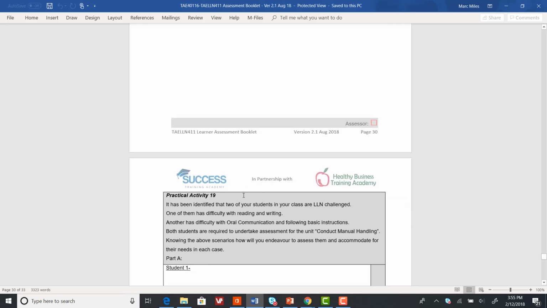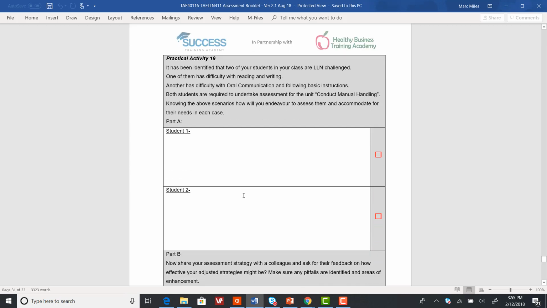Practical activity 19, part A. It has been identified that 2 of your students in your class are LLN challenged. One of them has difficulty with reading and writing. So that's going to be student 1, reading and writing. Student 2 has difficulties with oral communication and following basic instructions. Both students are required to undertake assessment for the unit Conduct Manual Handling. Knowing the above scenario, how will you endeavour to assess them and accommodate for their needs in each case?